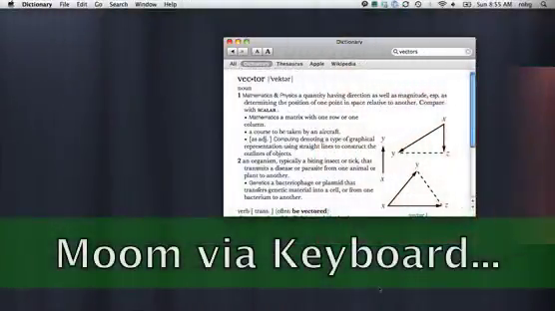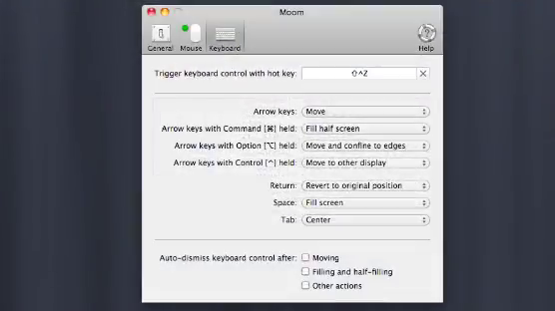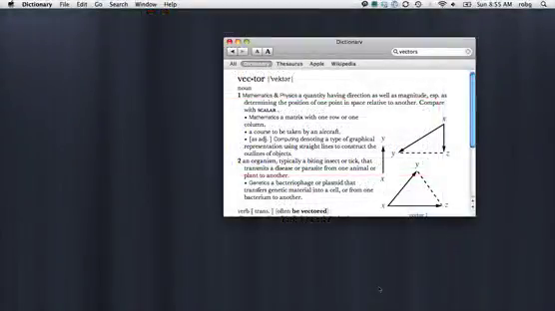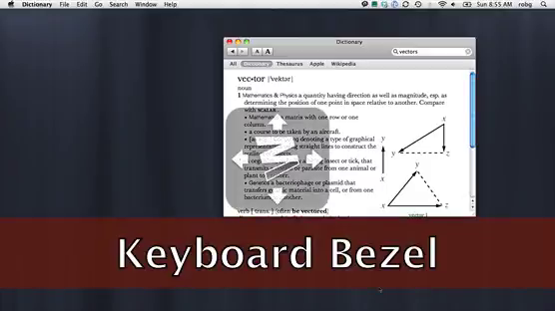Now let's talk about using Moom via the keyboard instead of the mouse. It's operationally similar, but there are some things you can do via the keyboard that you can't easily do via the mouse. The first thing to do to use the keyboard with Moom is you have to set up a trigger to activate it, and then you have to define how you want the arrow keys and the arrow keys with modifiers to work. They can move windows, fill half screens or quarter screens, move and confine to a screen's edges, or move to another display. Let's see how this works.